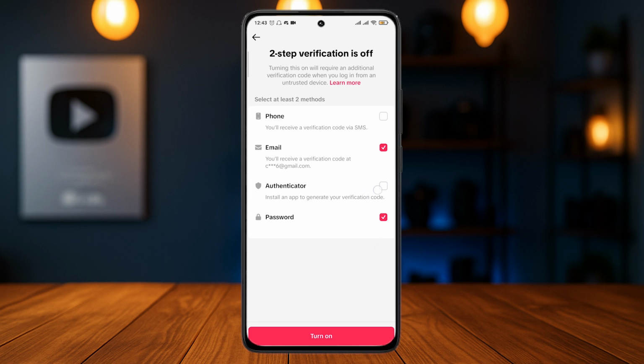So you'll be using the authenticator apps such as Google Authenticator to add in the two-factor authentication. You can also use the email address or the phone number option. For this video, I'm just going to use the authenticator app. Make sure that this option is turned on and then tap on turn on.